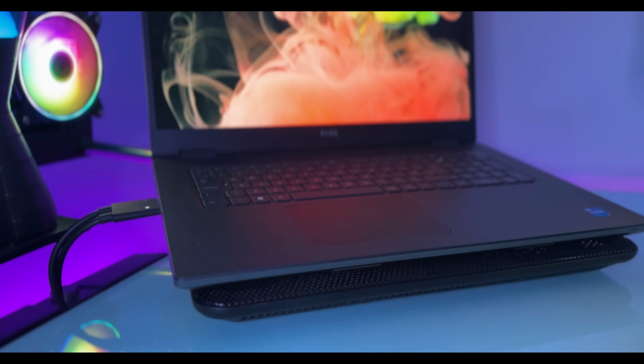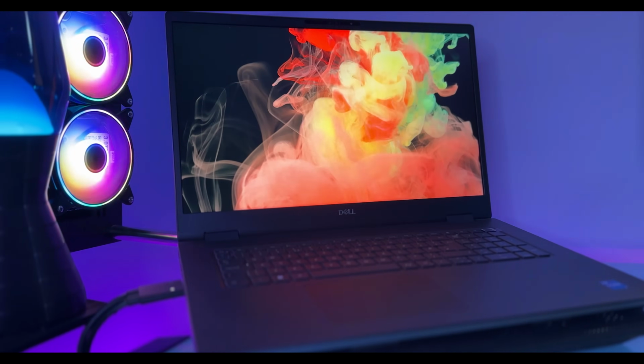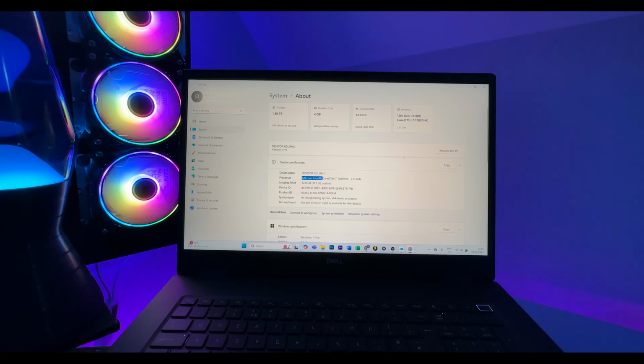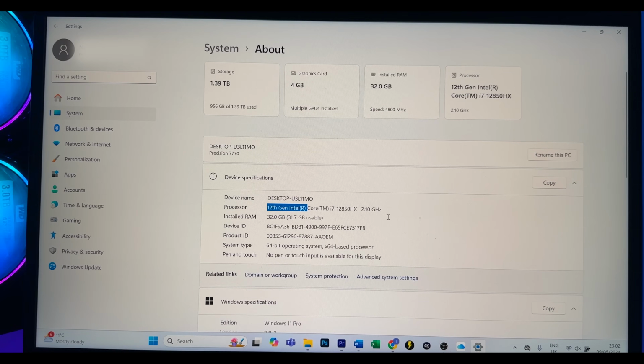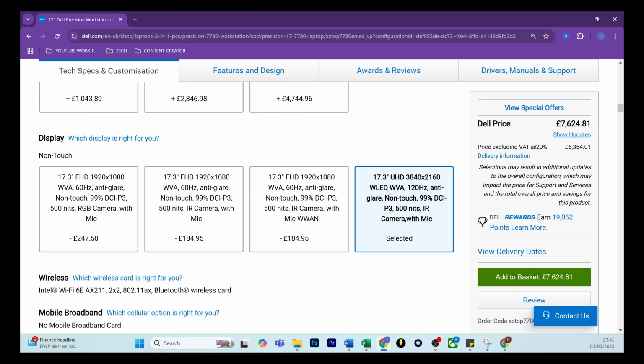Now, this laptop you're seeing in the B-roll footage is the 7770, which is just one generation older, so it has a 12th gen processor instead of the 13th gen. However, it's got a 4K screen, just like in the Extreme spec.